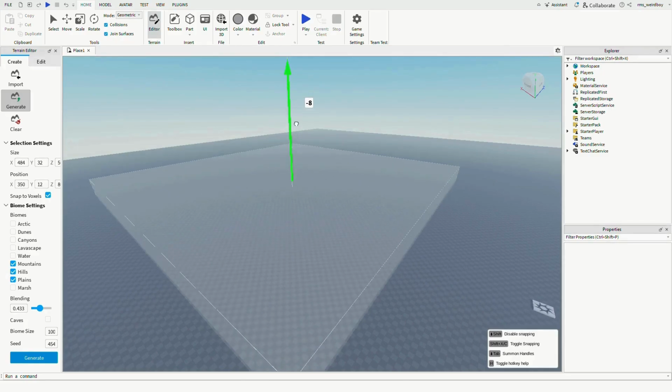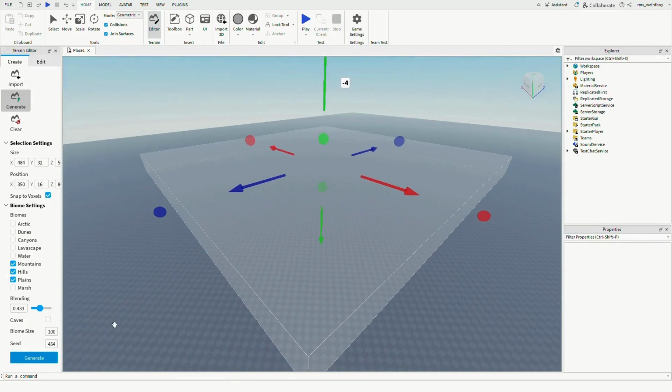And you notice on the side, it has a lot of different stuff. Don't worry about most of this stuff. The coordinates don't really matter. But the biomes, you can select different biomes. So that's good. You want to select multiple biomes.